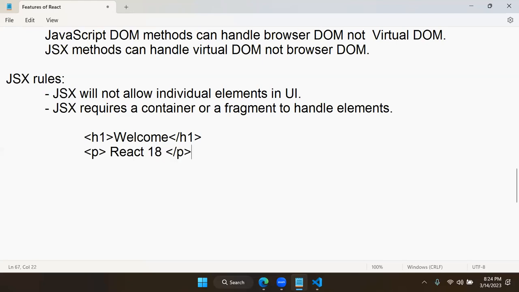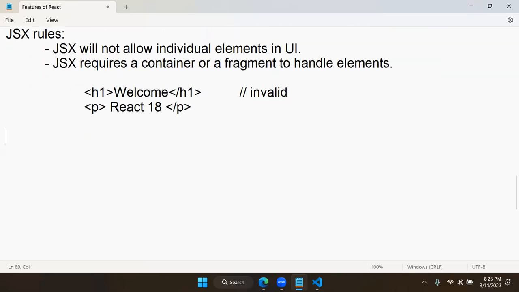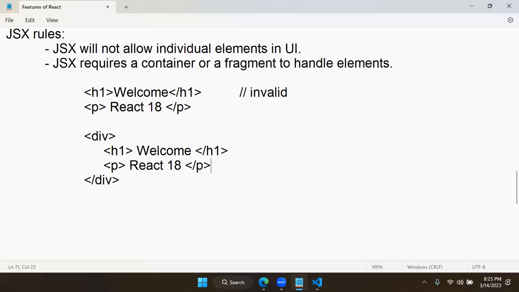Now, very important: when I do it like this, this is invalid. JSX will not allow elements like this, because JSX needs a container for them. That means you need to keep these two in one container: the heading 1 "Welcome" and the paragraph "React 18". This is how it can be presented.